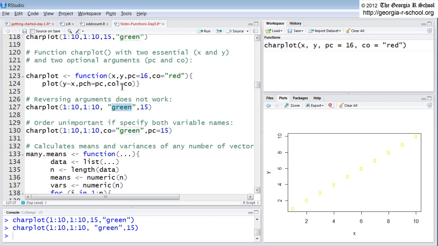Okay, we meant green to be matched with the fourth one, and we meant 15 to be matched with this one. And we inadvertently messed up the order. But it still worked. Why is that? Well, it assigned 15 to this because they're both in the fourth position. 15 is yellow. It's a yellow color.